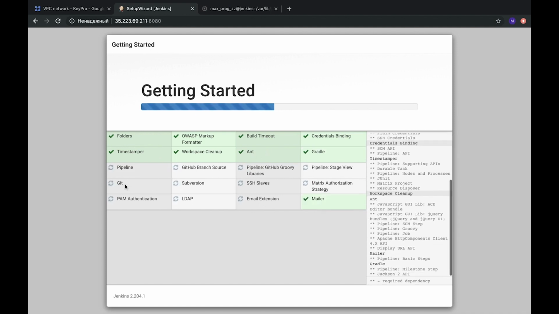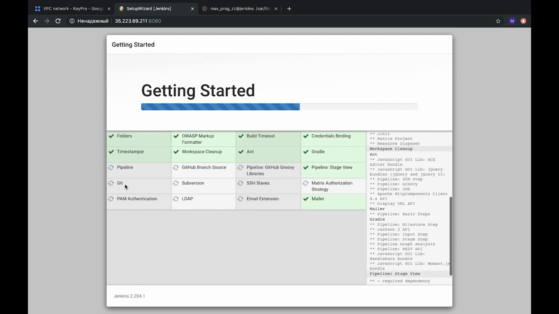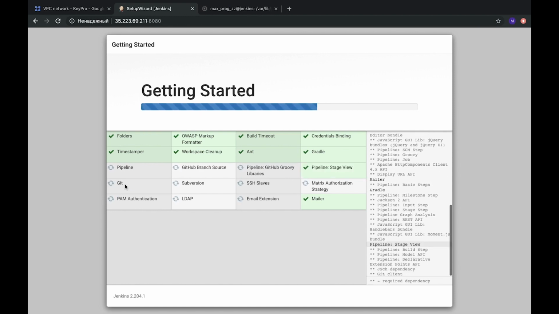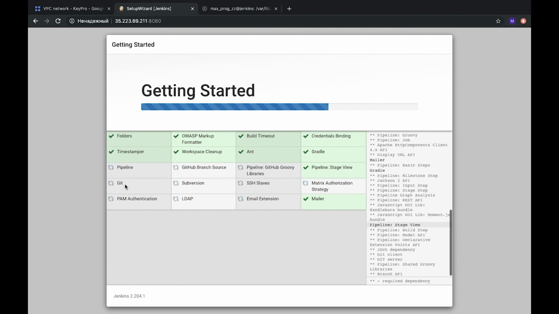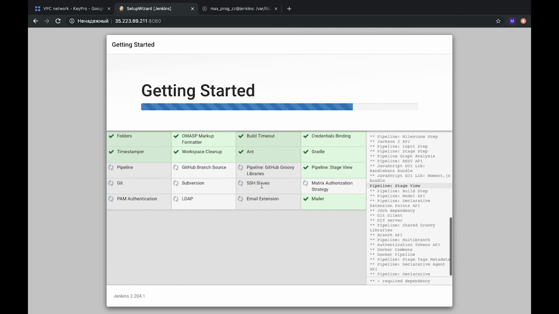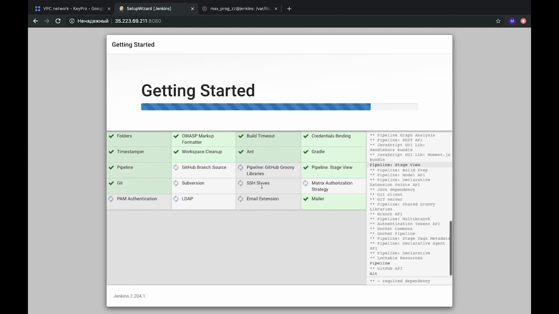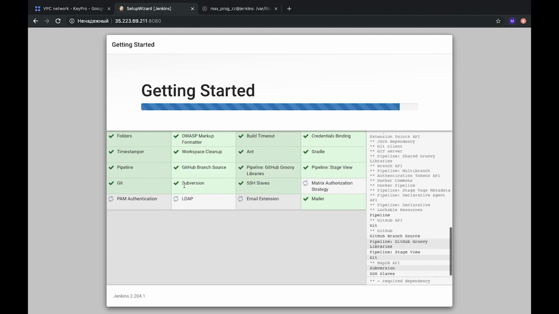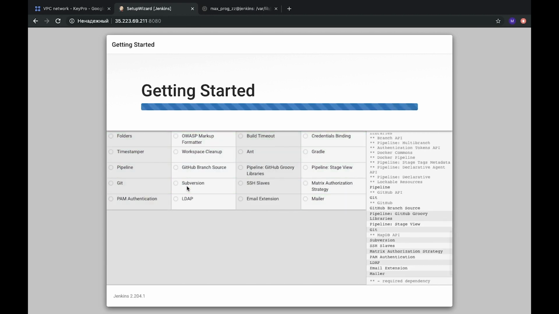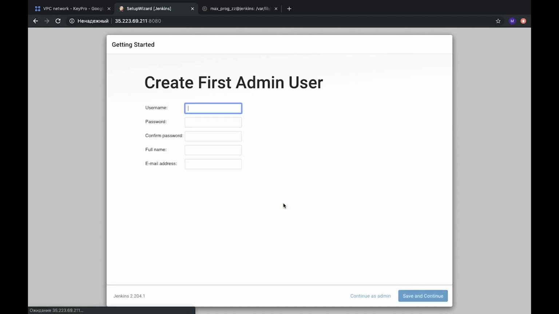Of course, we need Git for using with different version control systems, especially for Git. SSH slaves, I guess for SSH connections. We have Subversion. We do not need it anymore. Nobody uses it. At least I don't use it. GitHub branch sources. It's fine. Gradle, I'm not sure. And a few pipelines. It's okay. For mailer, we have the mail extension mailer, and it's fine.